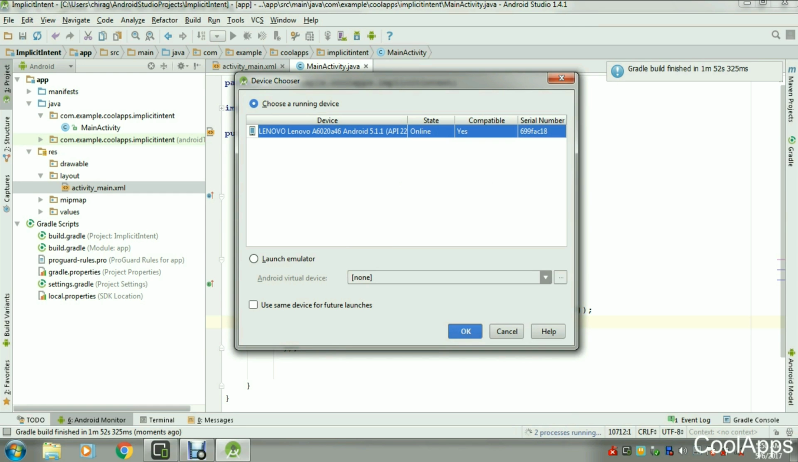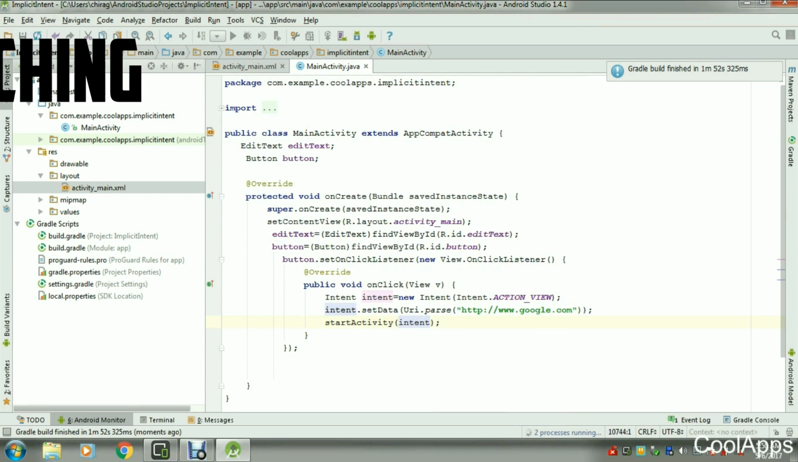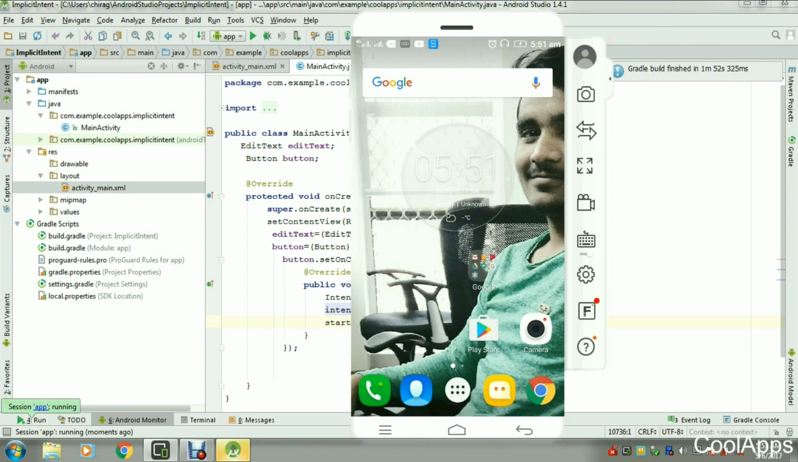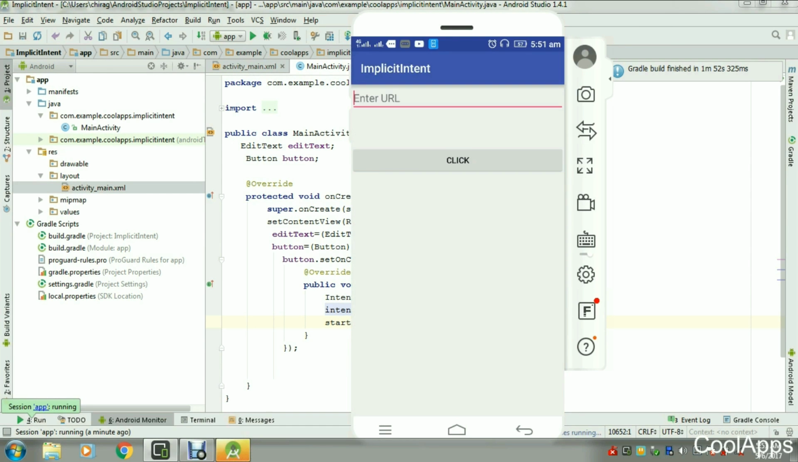So guys, just wait and watch. Now our application is running on the device. So just enter any URL you want. I'll put it here, www.google.com. Just put any URL you want and press OK.